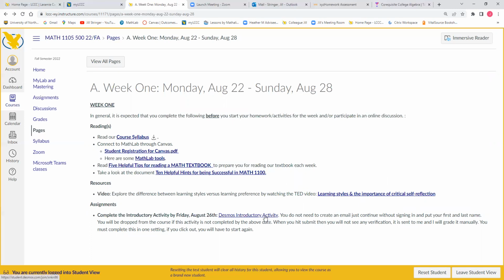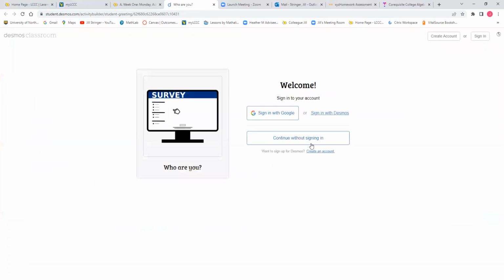If you click on it, you'll come here and continue without signing in, so you don't have to get an email. Put in your first and last name, and then you just go through. It's just an introductory activity. Some of you might have seen it in 1100, the last online 1100, not in the spring. I don't think I changed too much for this year. Just answer those questions. It probably takes 15 to 20 minutes to fill out.